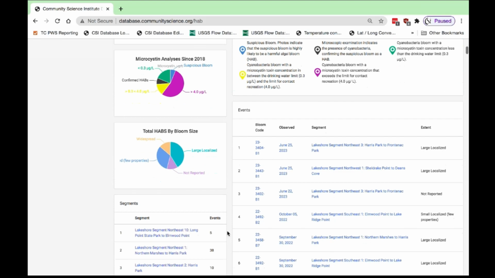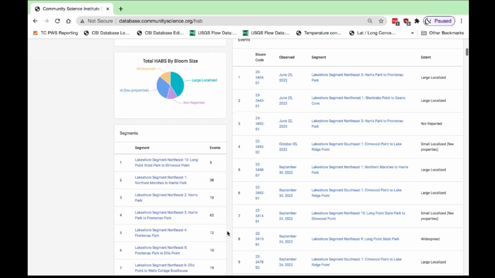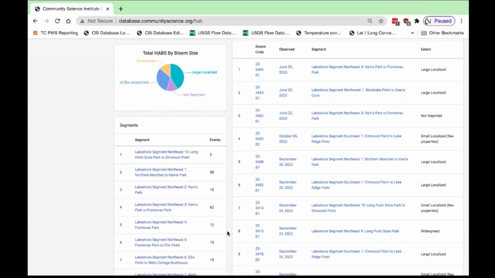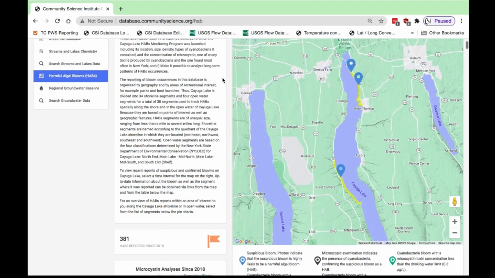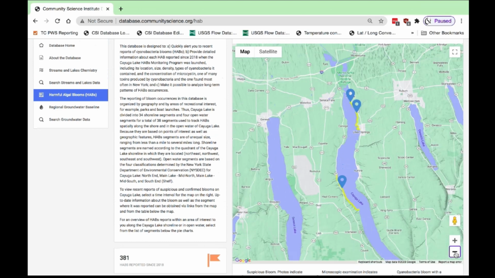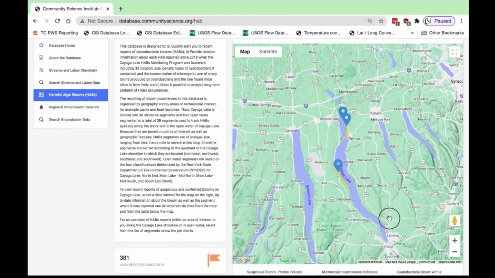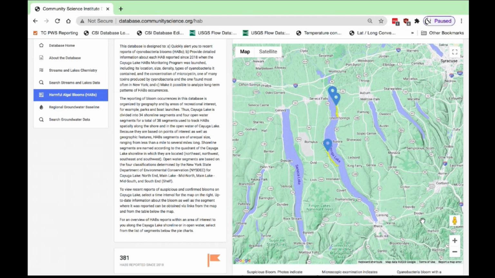And then the rest of what's on this landing page are ways to dive deeper into bloom information. You can do that, of course, with these bloom codes that we discussed earlier, or you can explore based on geographic location on the lake using the segment pages. To define geographical locations on the lakeshore, we've divided the Cayuga Lake shoreline into 4 different directional quadrants.